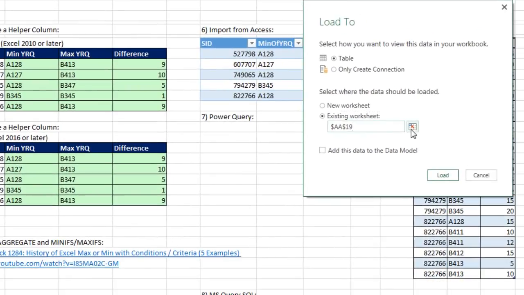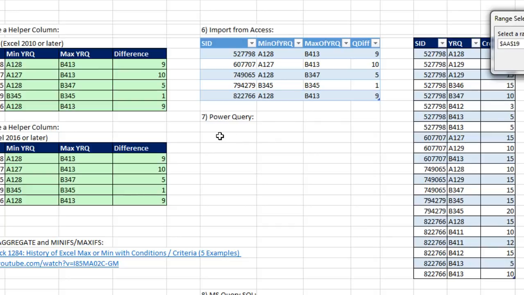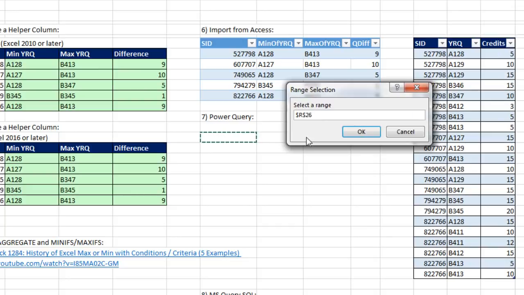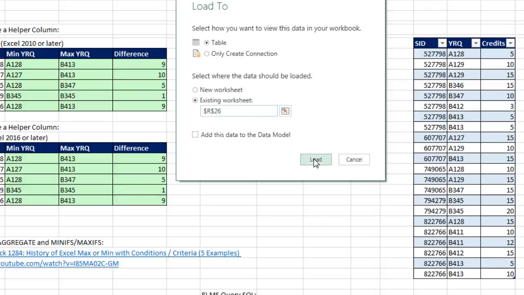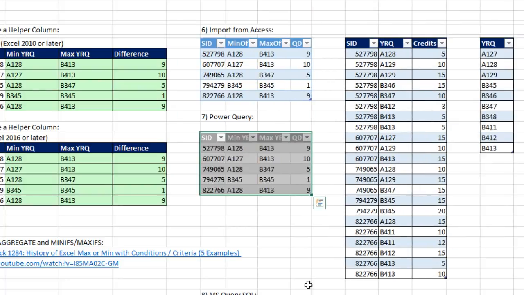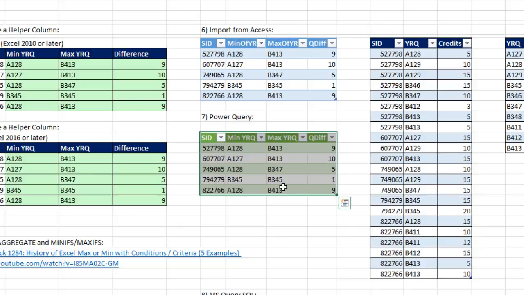Let's try to click there, collapse button. I want to try to put it in R26. Click OK. Load. And there we have used Power Query with min and max working on alphanumeric values.